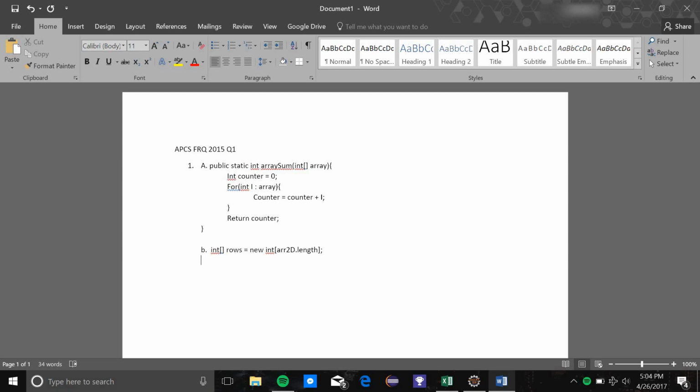Okay. So now we're going to loop through the table. We're going to do int i equals 0, i has to be less than R2D.length. This is a standard loop. Inside the loop, we're going to go through every row and sum the row, and then add it to the array. We had the method array sum, so that makes it easy for us.